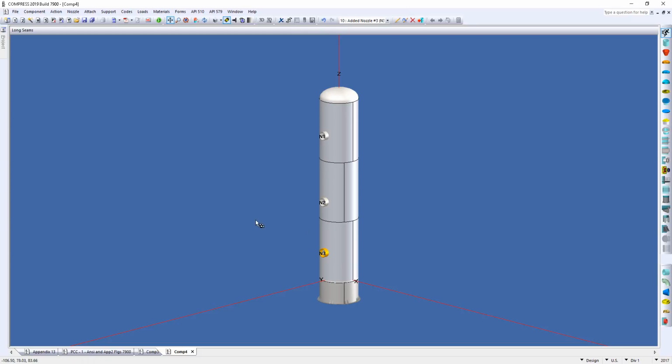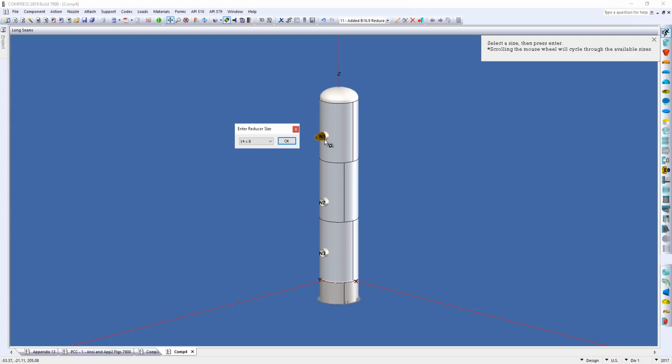Now, a new feature that we've added in here is the piping components, if you want to call them that. It's a new toolbar. So if you have pipe, elbows, reducers, we can now put reducers on these nozzles. If I click on the B16.9 reducer, I can snap it onto the end. And again, with my mouse wheel, I can scroll through the sizes available.